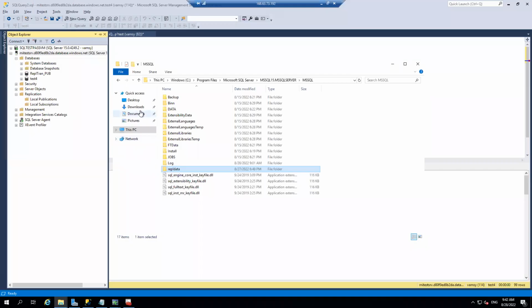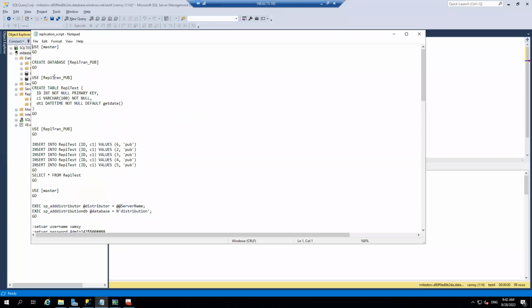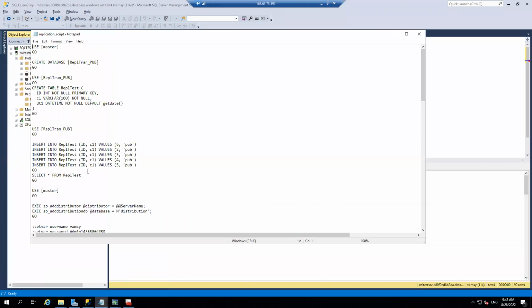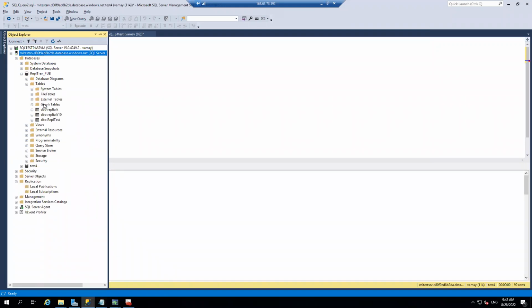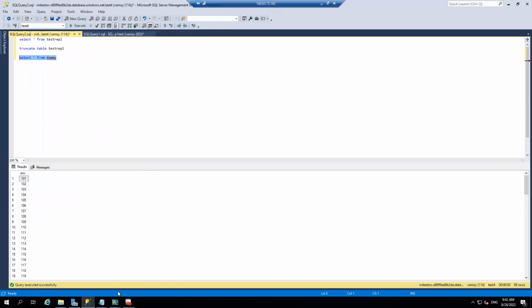So I'm moving on. I just created the script last night itself. So I'm going to documents. So this is my script. I'm not going to create this database REPL tran pub. It's already there, so let me show you that. So this is the database, and we have created this table, REPL test. If you see, REPL test is here and I have a few rows. I think it's 5. So all the 5 rows are here. I'm not going to create that again.